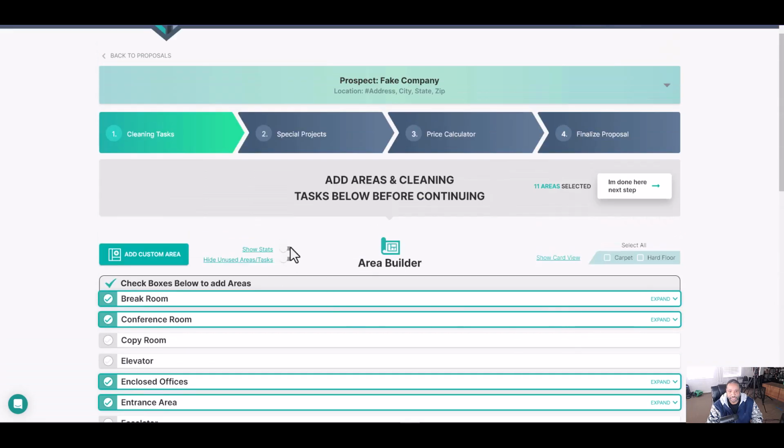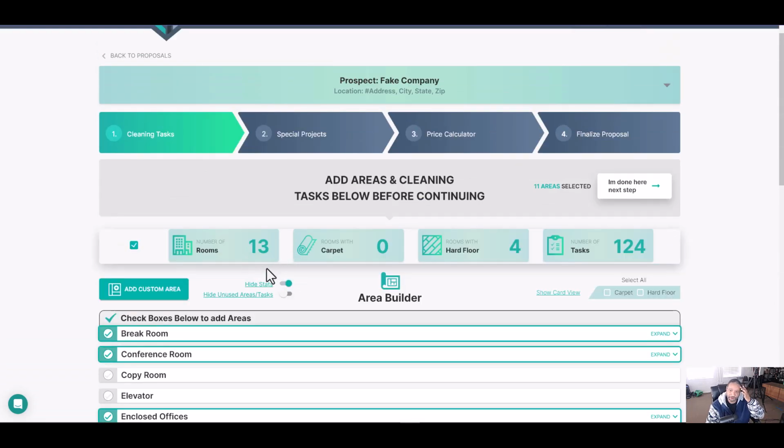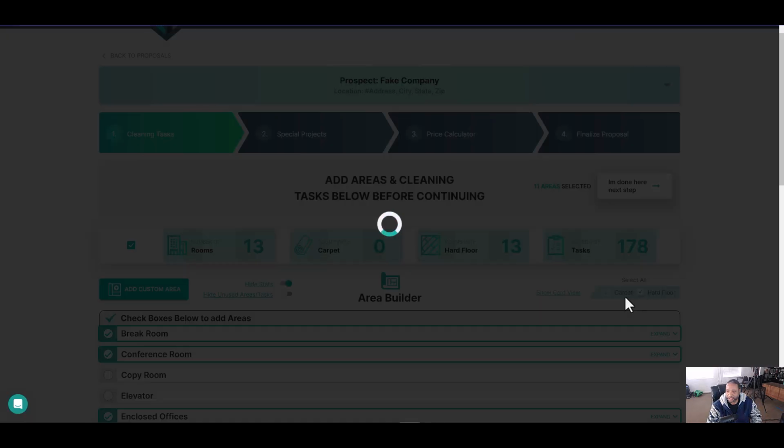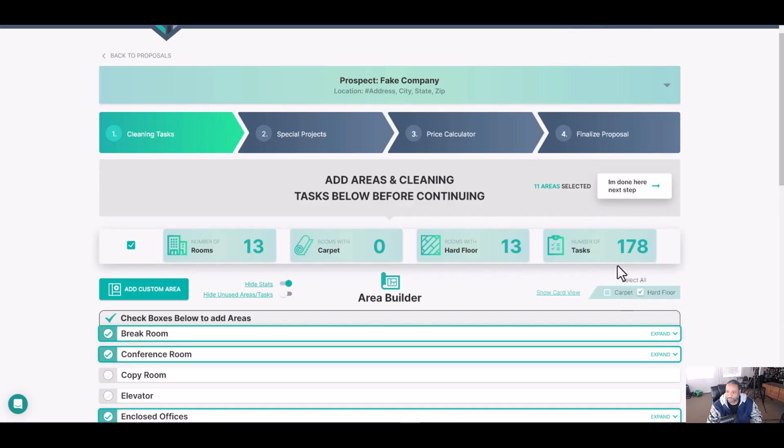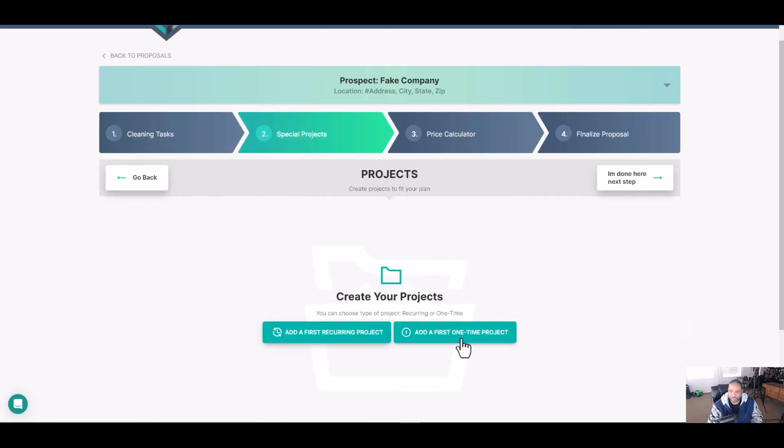Let me see my stats here. Okay, so I've got 13 rooms with carpet, or excuse me, 13 rooms total. 0 with carpet, 4 with hard floors. So let me add hard floors to all of these. Okay, so all of them have hard floors and we're doing 178 cleaning tasks. Great. And let me go in and add a couple of projects.